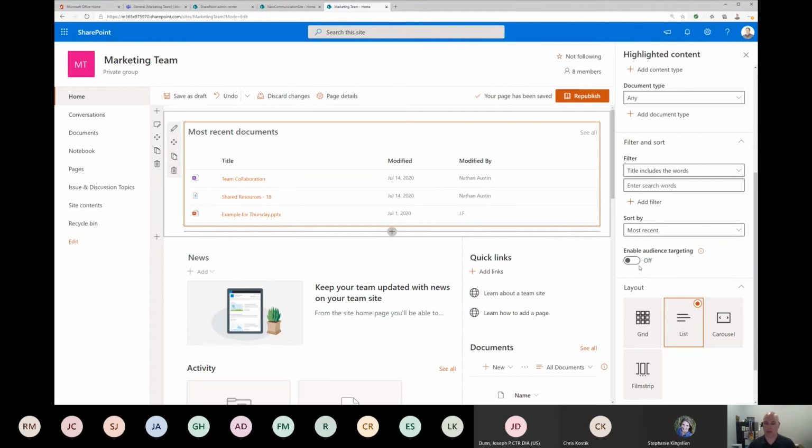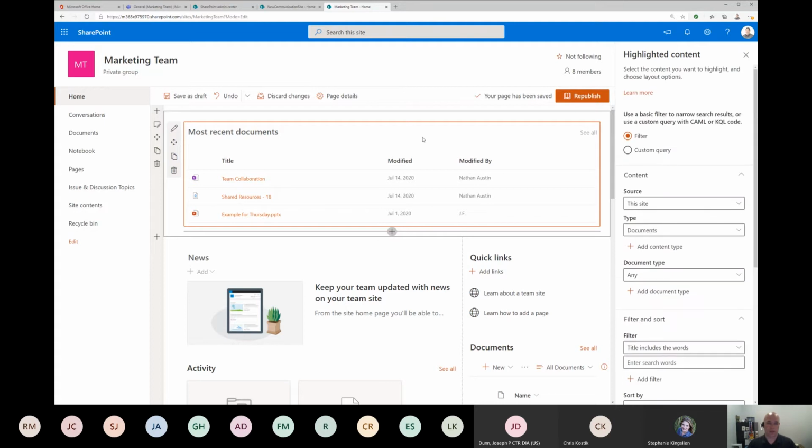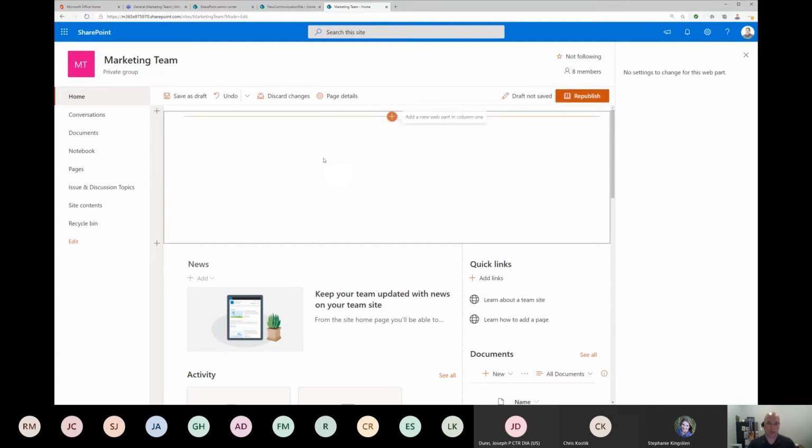The way we get through that is by turning on audience targeting. If you don't have access to the data that you're seeing, it won't show up for you. So one of the advantages of this is being able to conglomerate data across multiple platforms, multiple areas of the system, multiple sites. And if you don't have access to that data, it's not going to show up for you. So it's going to be kind of hidden and out of the way. So yeah, that's how we can build some of this dynamic data.